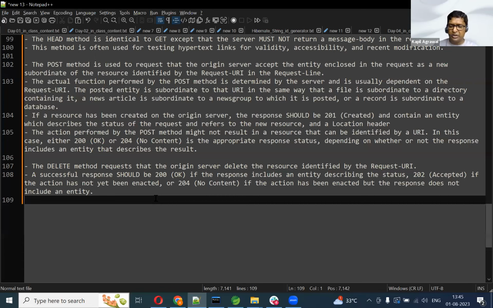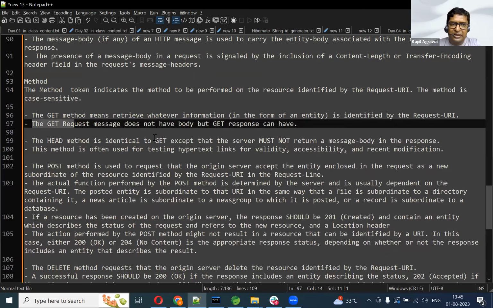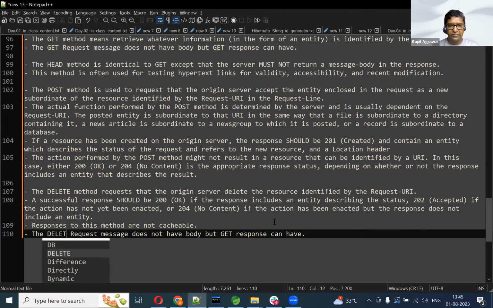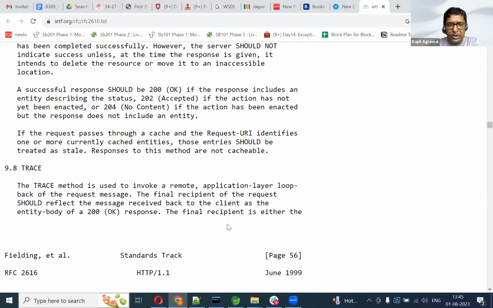One more thing you should keep in mind: the GET method does not have any request body. Similarly, the DELETE request message cannot have a body in itself. This is one more thing that you should take care of.